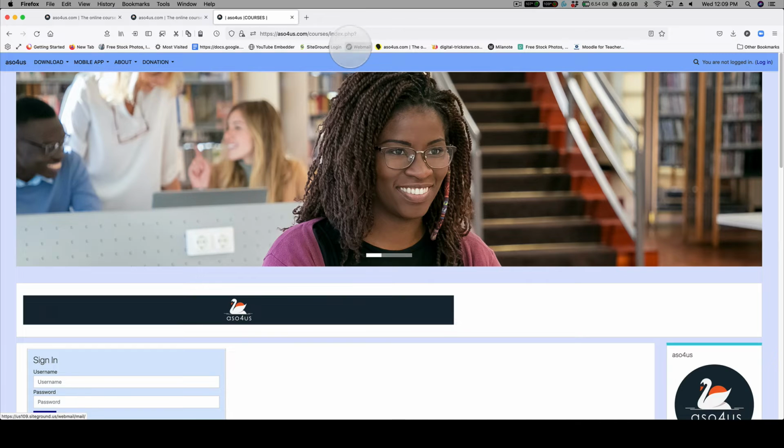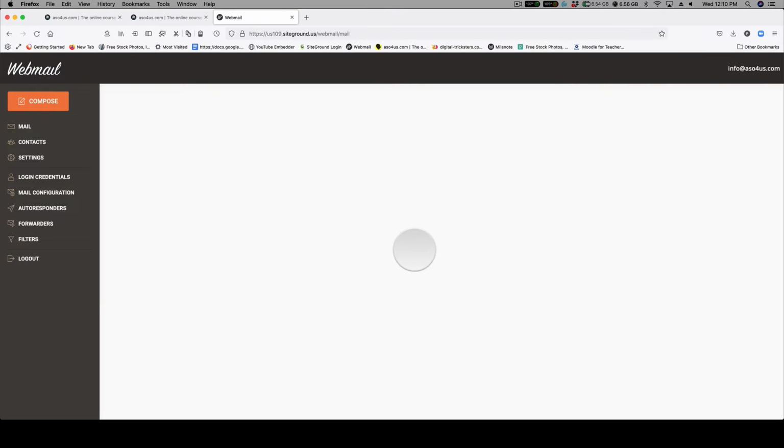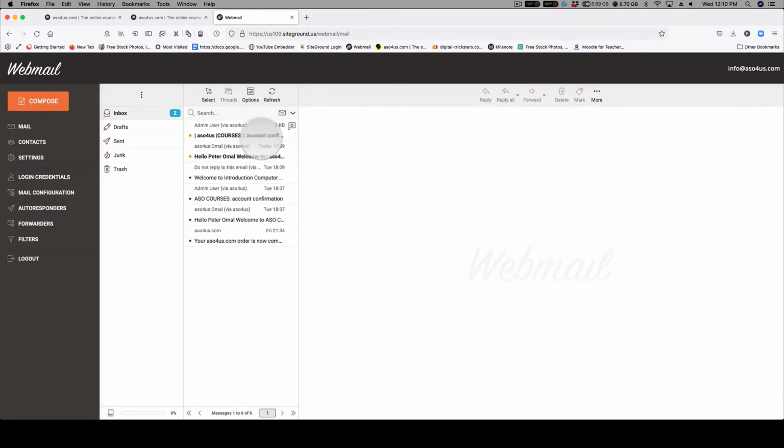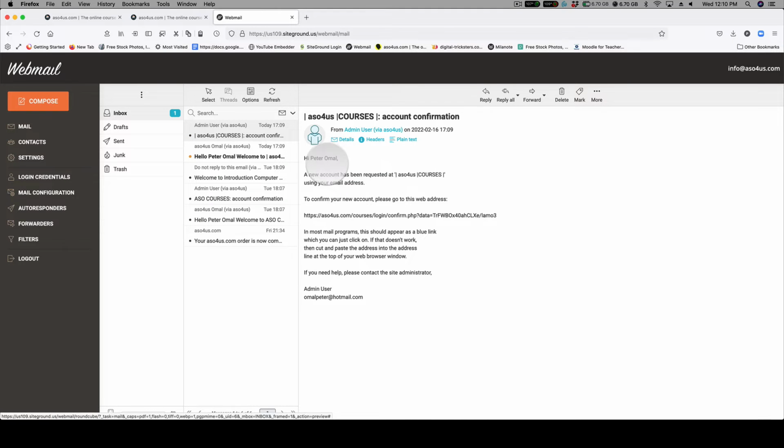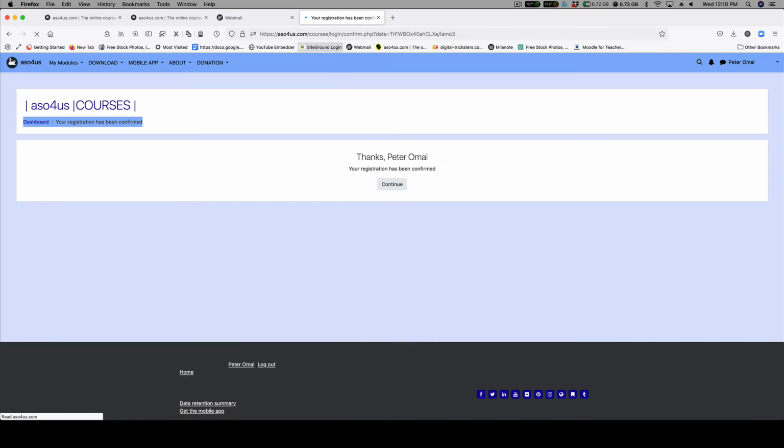We'll go ahead to our email in order to confirm our email. Right here, account confirmation. Okay, a new account has been requested. To confirm your new account using your email, please go to the website. Click on that. Now it tells us that our registration has been confirmed. We click continue.